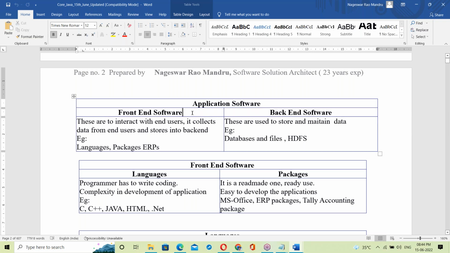Application software has two categories: front end and back end.